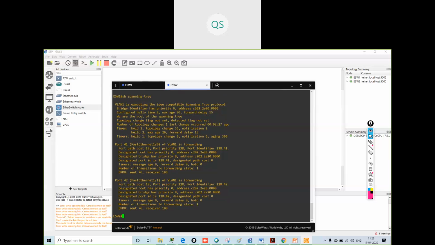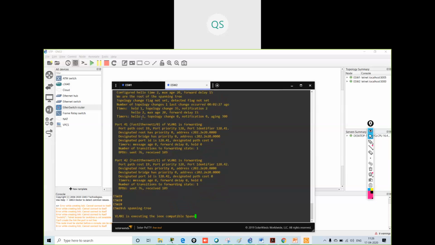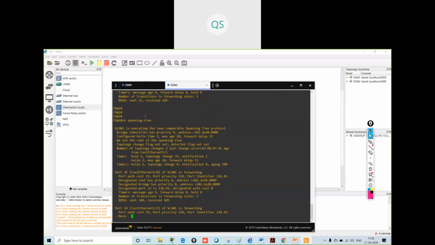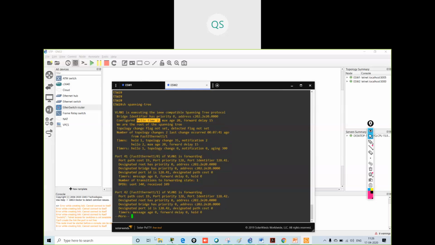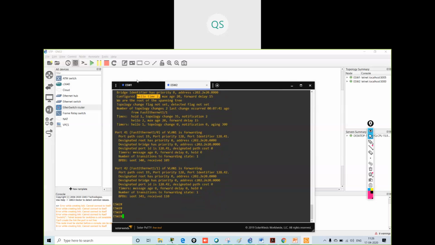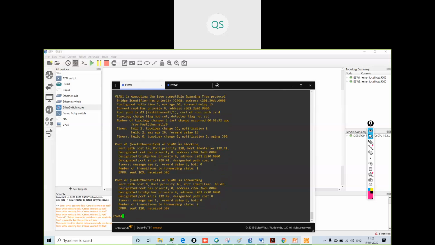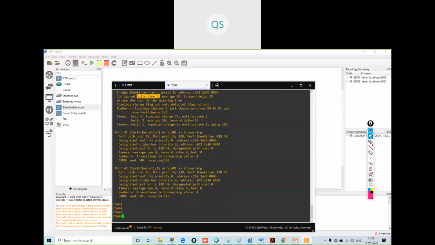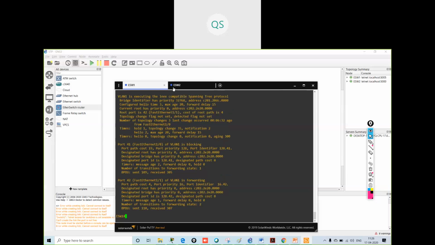But we have to do it on both the switches. This switch will still have the hello time as 2 seconds. See, the hello time is still 2 seconds, I have to change it over here also. Whatever changes I am doing on switch 1, I have to do on switch 2 also. See, the port priority over here is still 128 and the port cost is 19, so I have to change this also. Whatever I am doing, I have to do on both the switches. Then only they will converge.